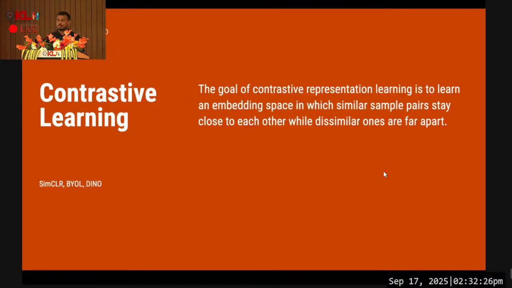There are different types of SSL learning. One is called contrastive learning. Yeah, so the different types of self-supervised learning, there are basically two families. In case of vision, there is contrastive learning and there is masked autoencoders. Papers like SimCLR, BYOL, and DINO are based on contrastive learning.